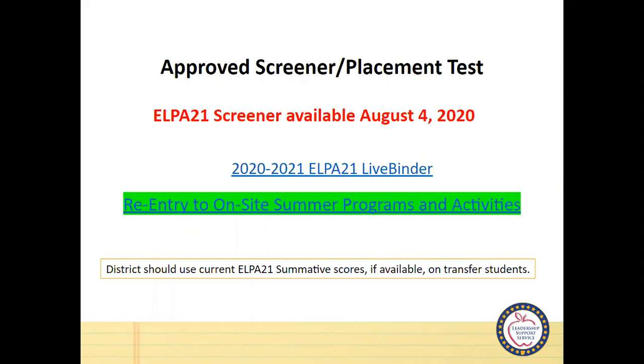In order to identify whether or not they are an English learner, you must have an approved screener or placement test result for them. In Arkansas, this is only the ELPA 21. The ELPA 21 screener for any student who has not been tested with ELPA 21 yet will be available beginning August 4th. The ELPA 21 live binder for the 2020-21 school year is available. It is linked in the presentation and also available on the DESE ELPA 21 webpage.